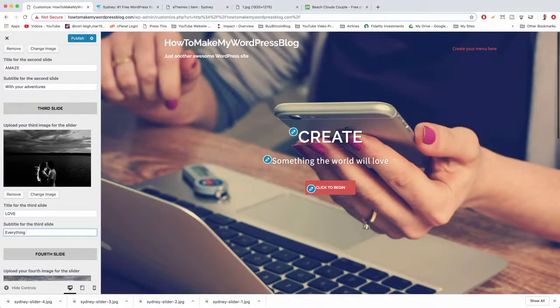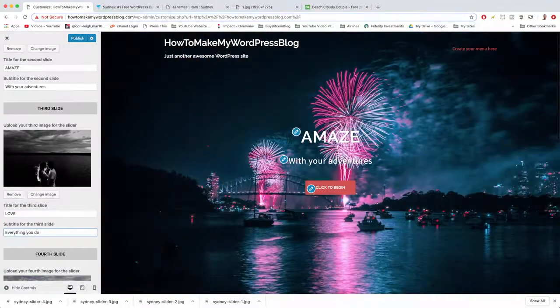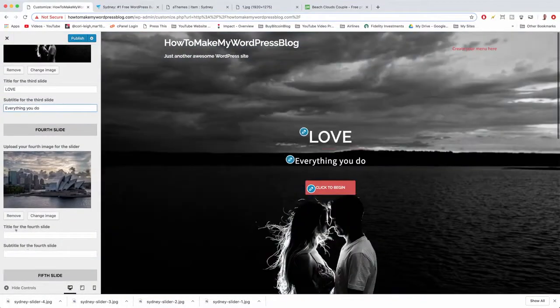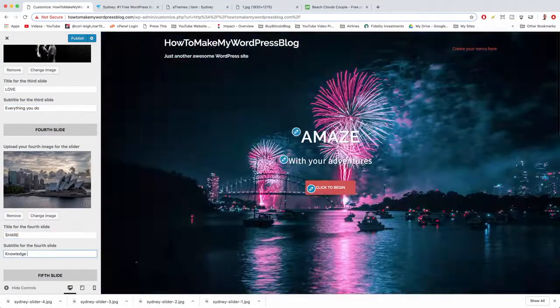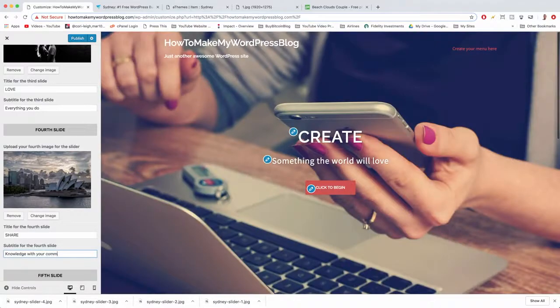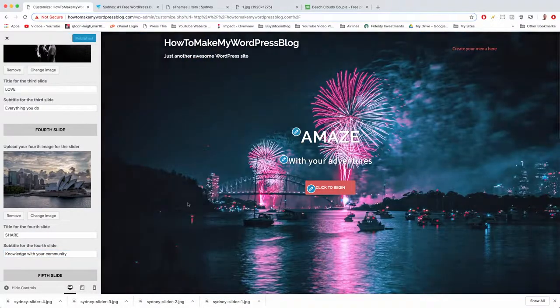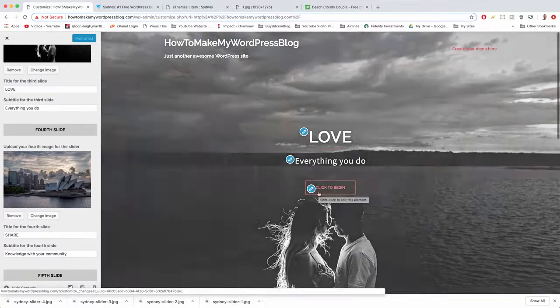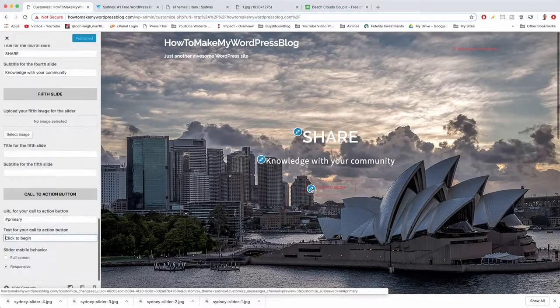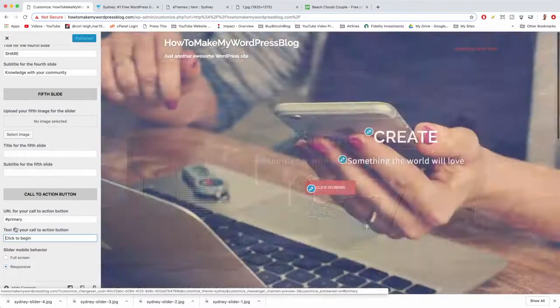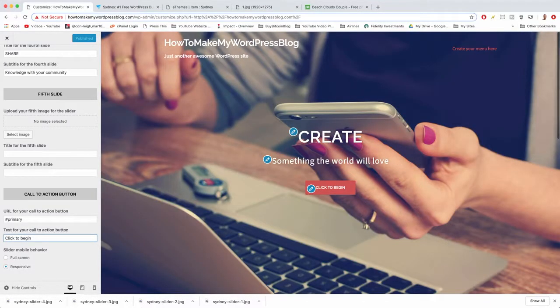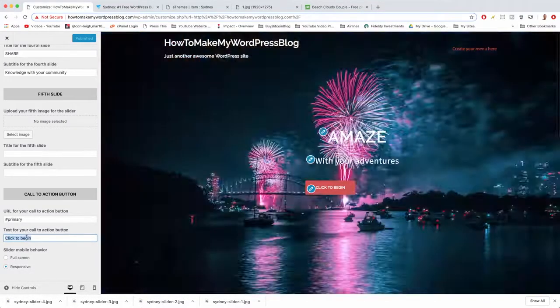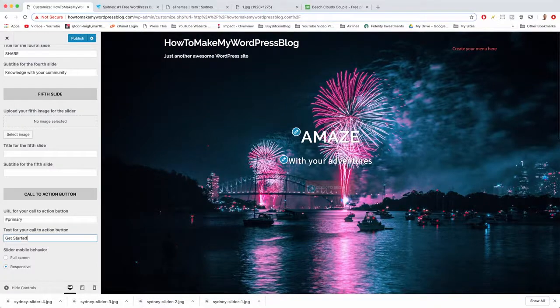Everything you do. And then below that I'm going to write share knowledge with your community and publish. So now feels like a good time to change our button text too, and you can actually just click on the button arrow here and it'll take you to the right section, which is the call to action button. So let's replace click to begin with get started.